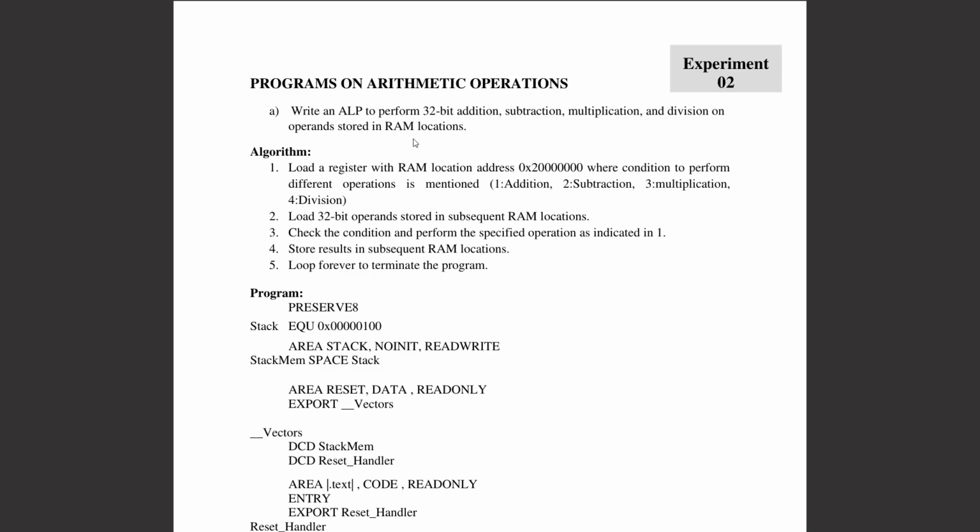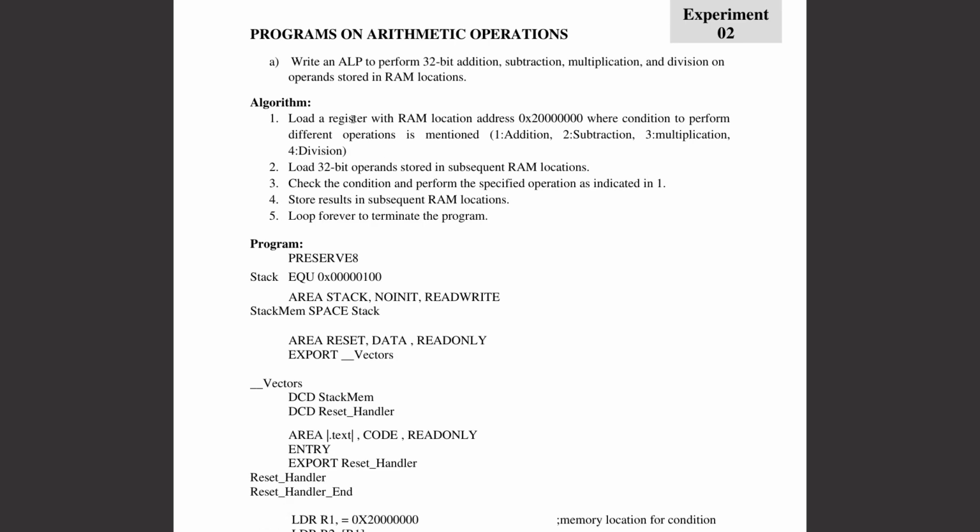Coming to the algorithm, first we will load a register with the RAM location address 0x200, where we will store the condition as to what operation we're going to perform: 1 for addition, 2 for subtraction, 3 for multiplication, and 4 for division. Then we will load the two 32-bit operands in the subsequent RAM locations, check the condition which we need to perform, store the result in subsequent RAM locations, and loop forever to terminate the program.